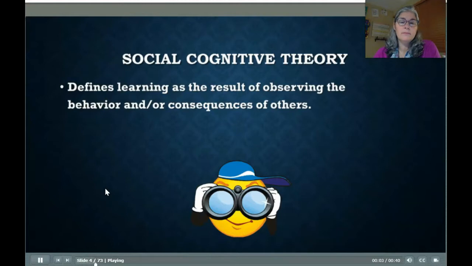So, what is this theory about? Social cognitivists define learning as how we observe other people's behavior, as well as their consequences. This is very different from the other theories that we have seen, which believe that you learn only when you are hands-on, like constructivism, or you learn only by discussing with other people, like social constructivism, or through rewards and consequences. This one says you learn just by watching. You can sit in a corner and quietly learn.